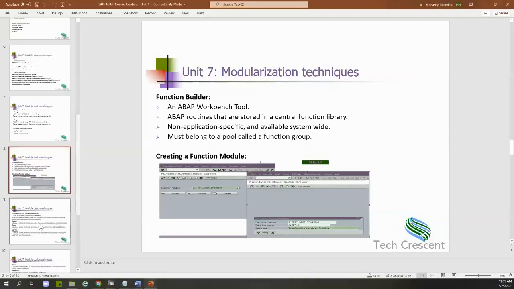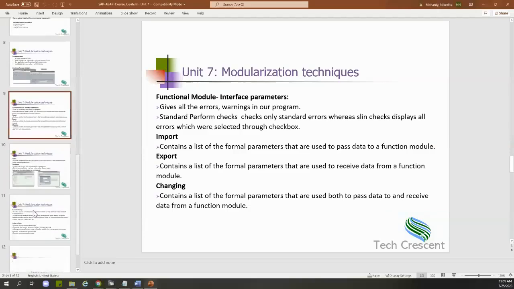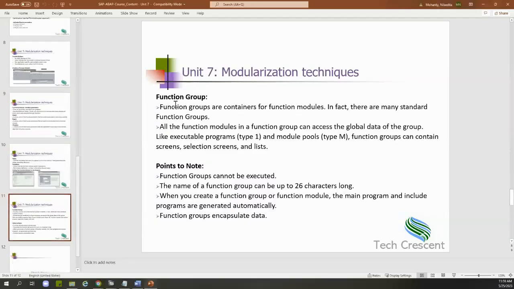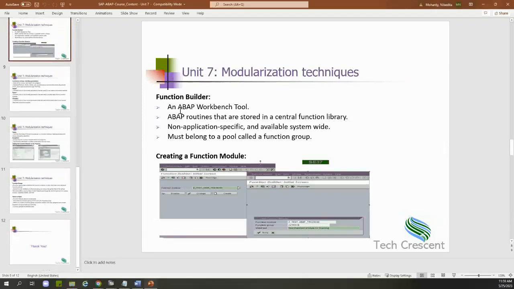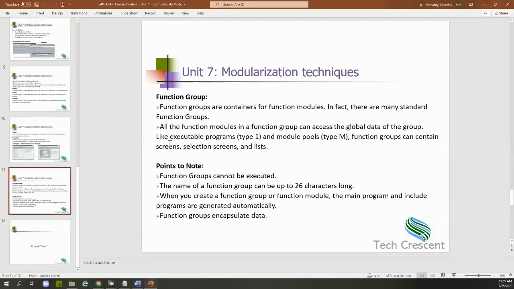Whenever we try to create a function module, we have something called a function group. Before creating a function module, we should actually create a function group. These function groups are the containers of the function modules. Whenever you create a function module, you have to assign a function group.